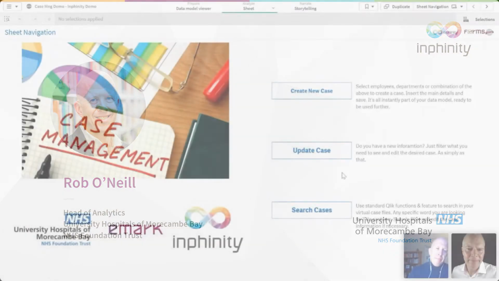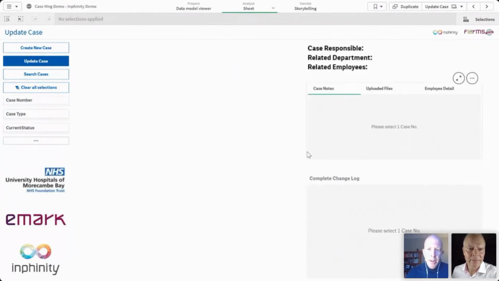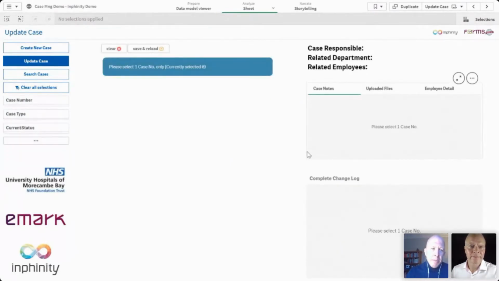In terms of if I were an HR manager, I just get a really simple menu in terms of UI to navigate. And should we? I think we just look at updating a case. Okay, so I click on this. It brings up a Qlik Sense sheet with forms objects embedded, and we can do a number of things. We could search for a case if we wanted to.